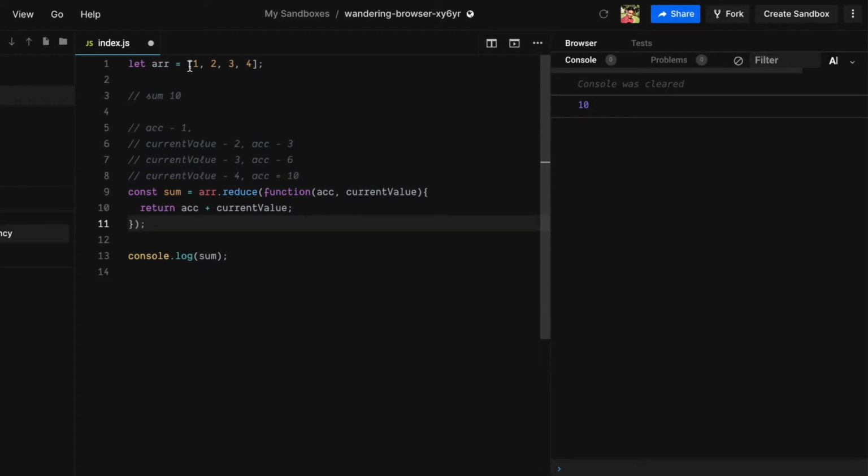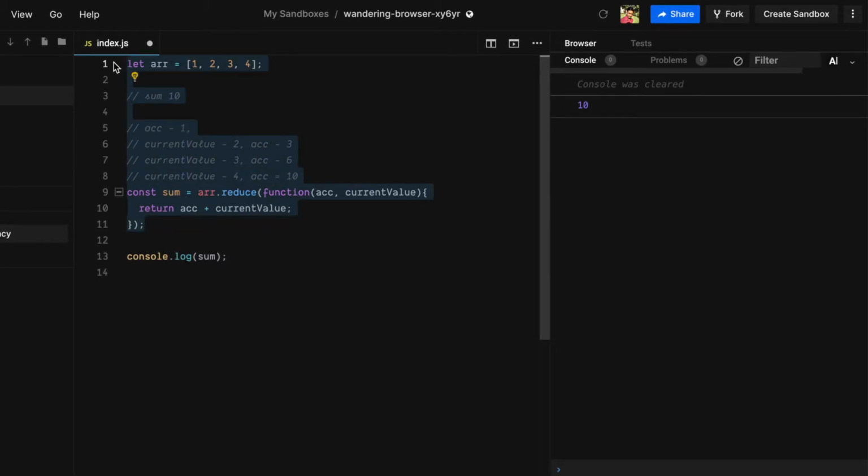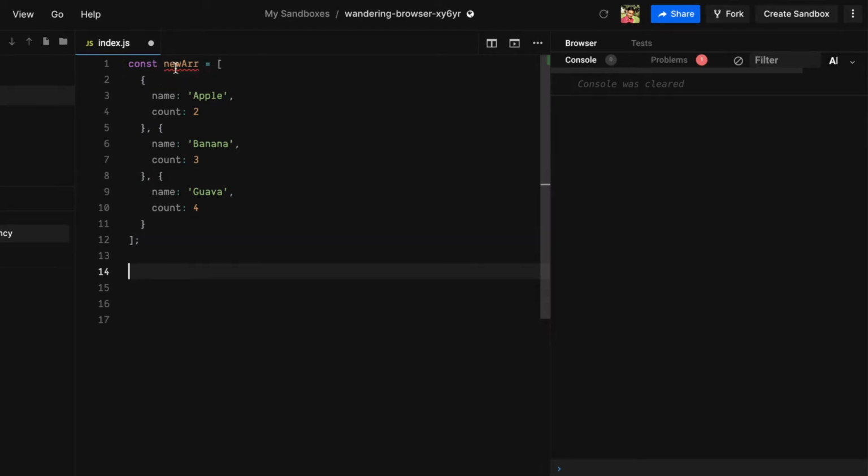So that's how we can use the reduce function. This is a very simple case of an array of numbers. Let's say we have a complex array of objects. Let's say it is something like this, right? It is an array of fruits and the count of those. And what we want is the total number of fruits which we have, right? So that would be 2 plus 3 plus 4 and it would be 9, right? So let's see how we can go about this.